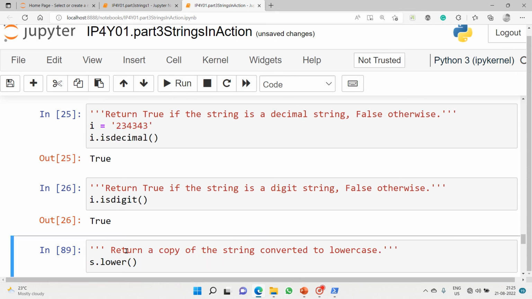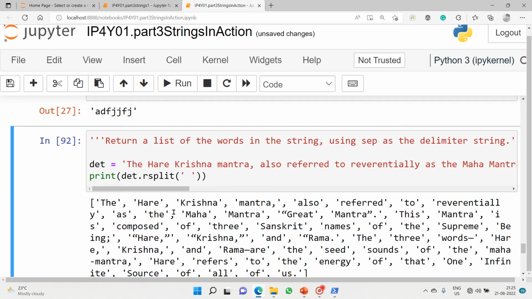And next is the lower method. It returns a copy of the string converted to lowercase. S is basically what we converted into uppercase. Now it is converted back to lowercase.